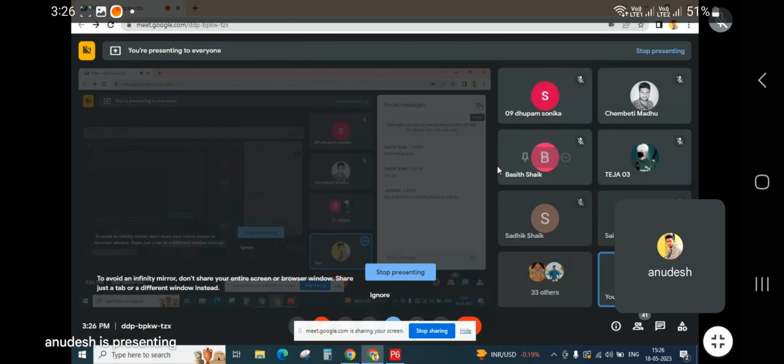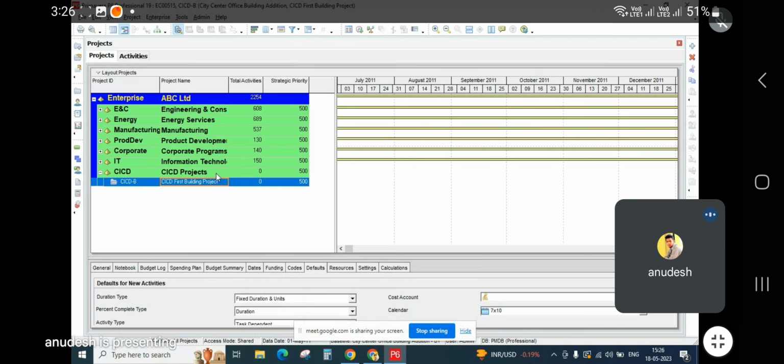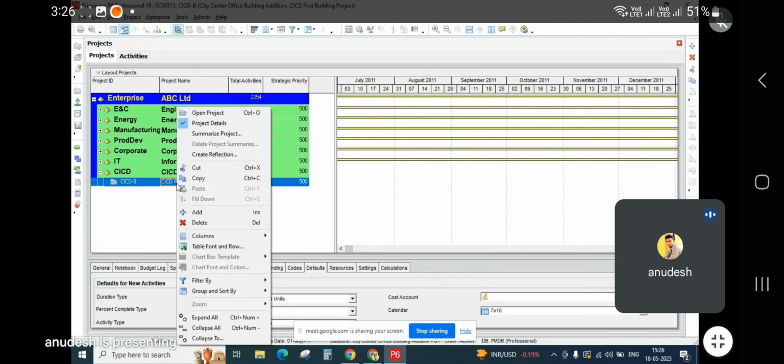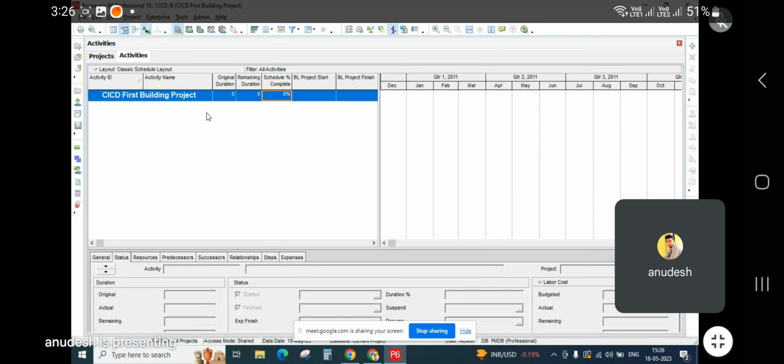Okay. So I hope no questions, no doubts. So this is how we have created a new project. Now once you create a project, just right click here on this and click on open project. So this is how we have opened the project. Okay. And now everything is blank here.